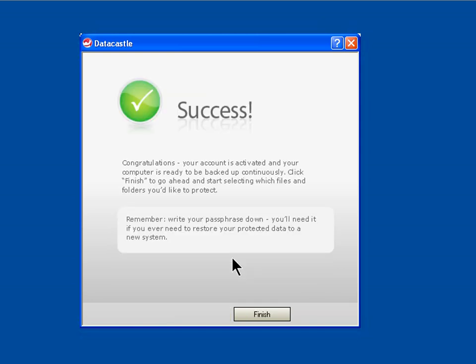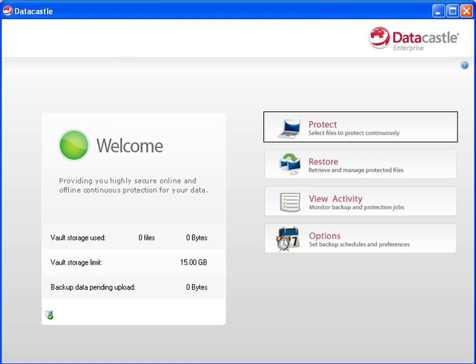The success screen follows, indicating you have successfully activated your account. Click the Finish button and you are done installing Data Castle. The Data Castle software will then open, allowing you to select the files you want protected. Please see the next video, Protect Files, for an overview of that process.